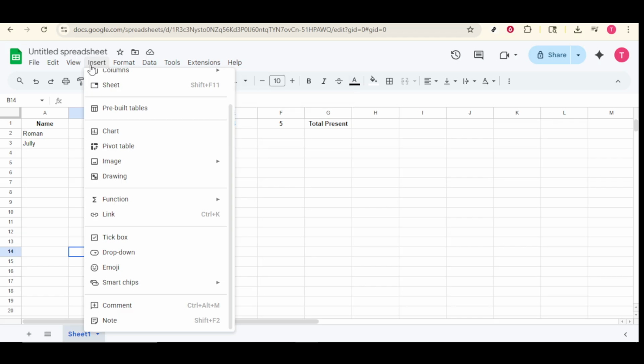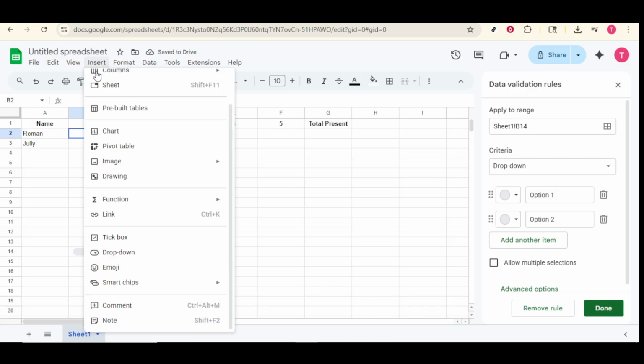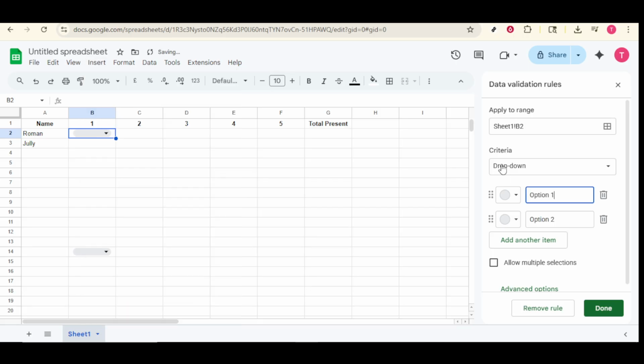To streamline this process further, let's add a drop-down menu for quick entries. Select the cells where you plan to input attendance data. Head over to the menu bar, click on Insert, and then select Drop-Down. This feature allows you to add the options P, A, and L, making it much easier to input data quickly without typing each letter manually.